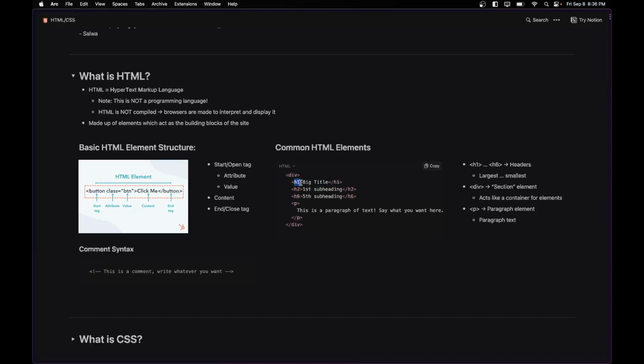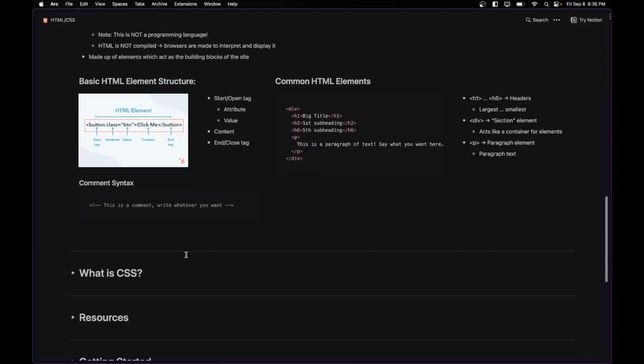So H1 is the largest header that you can have. H2 is going to be the first subheader, so it's slightly smaller. And you can go all the way down to H6. So H3, H4, H5, all the way to H6, which will be the smallest subheader. And then we've got this P tag, which is our paragraph element. And you can just put in a paragraph of text. So here I've got this entire text here. And notice it doesn't have to be on the same line as long as it's contained within the opening and close tag.